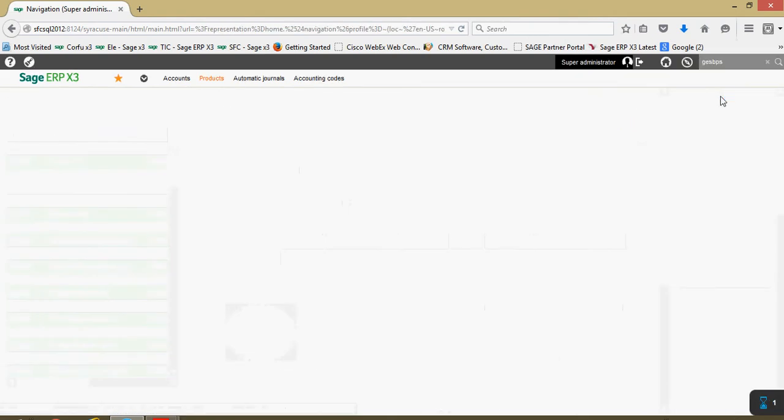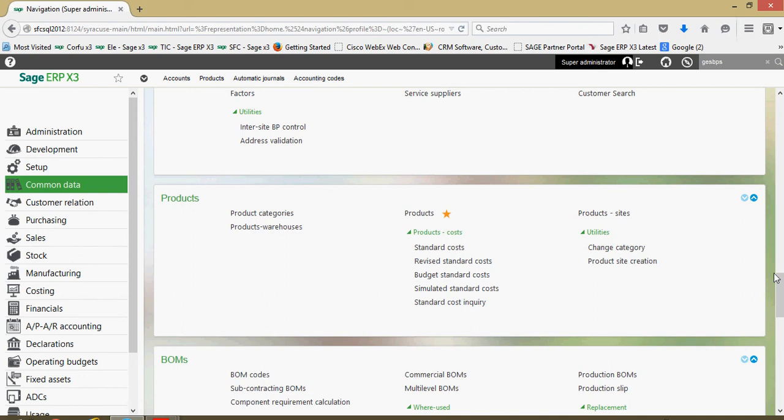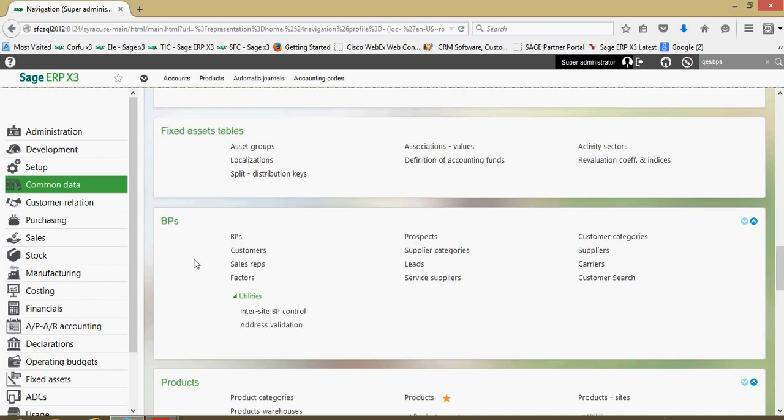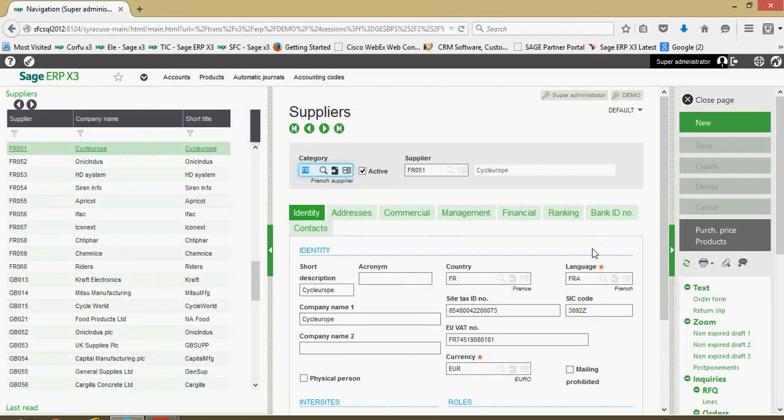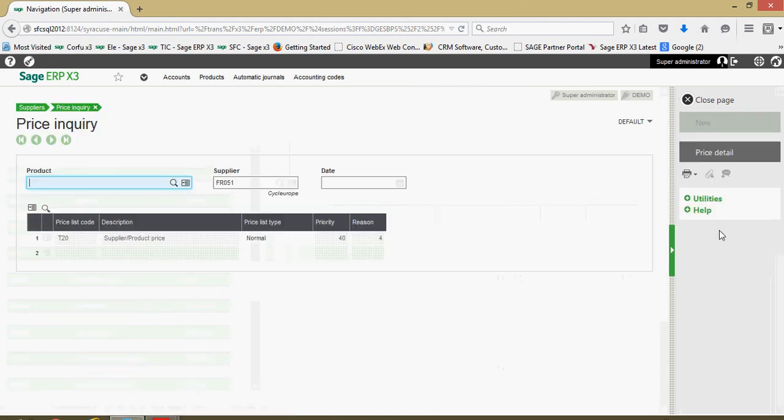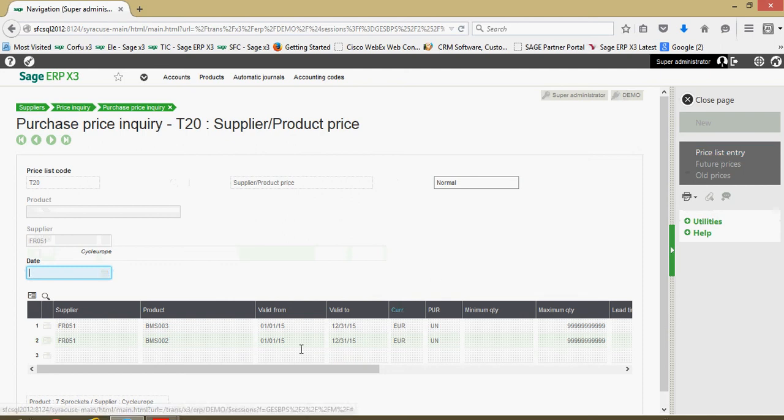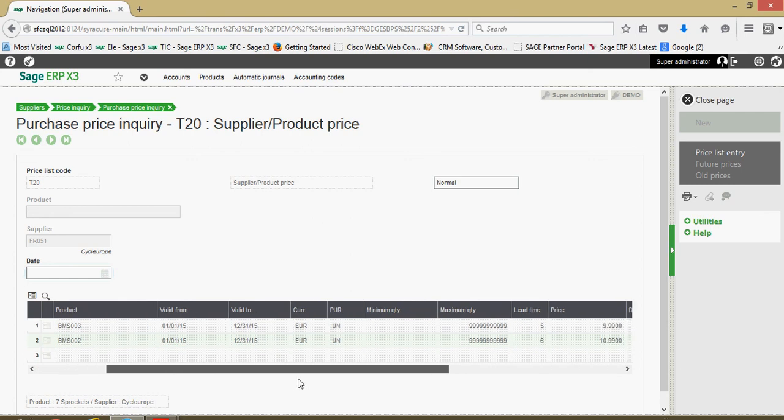In a likewise manner, if I end out of the products and go over to my supplier master files, again under common data, business partners, then in here to suppliers, I can pull up our supplier file. Once again we click on our purchase price button. We have our listing of our price codes, and again we can click on the price detail. That will give you the respective price list for each product that we've established for the supplier.